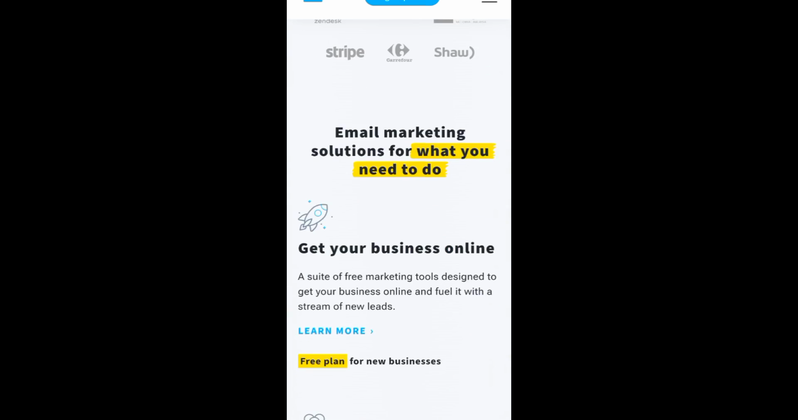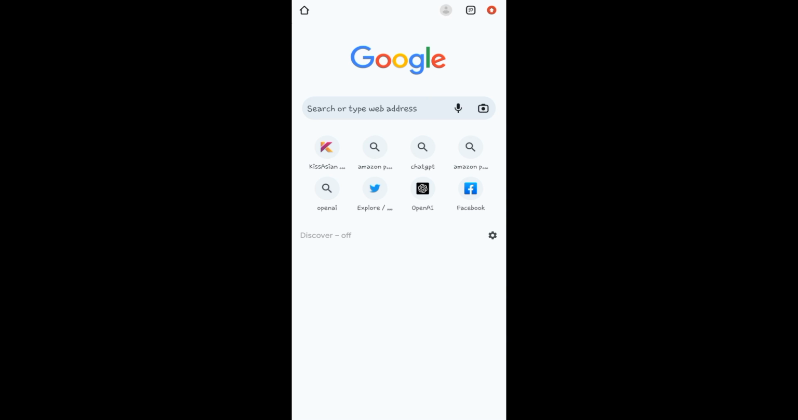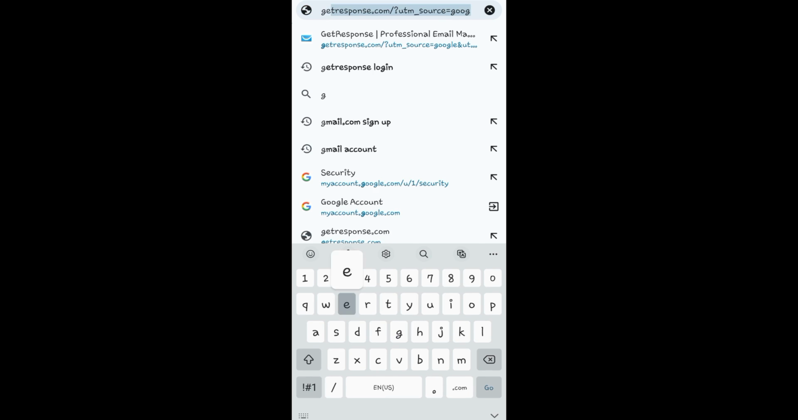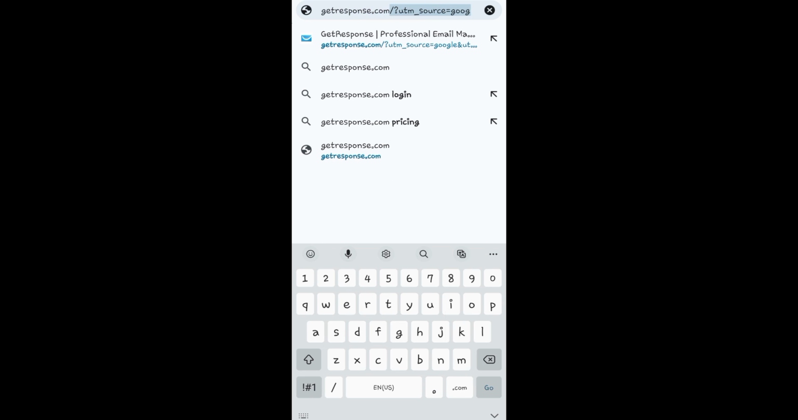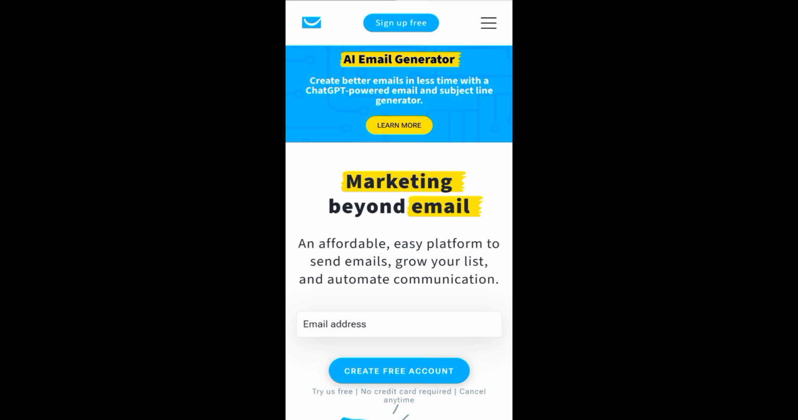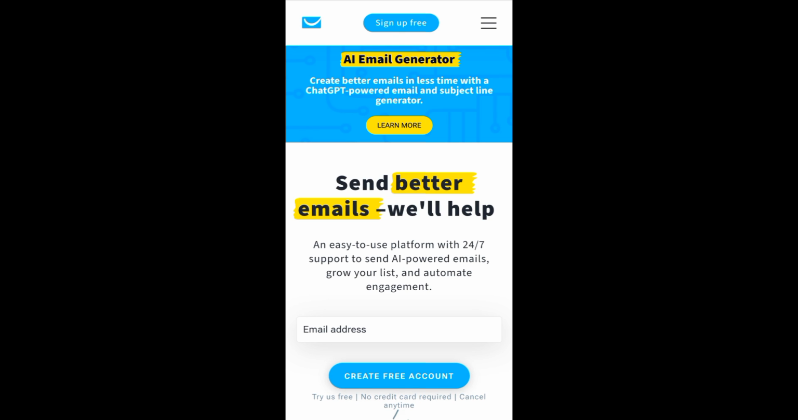So what we are going to do is go to your browser and then search for getresponse.com. Create better emails in less time with the ChatGPT powered email and subject line generator. Send better emails with an easy-to-use platform with 24/7 support to send AI-powered emails, grow your list, and automate engagement. Now, you can put your email address here to create a free account.